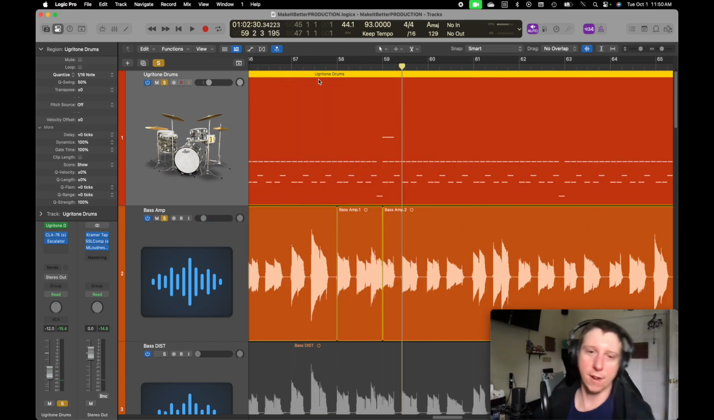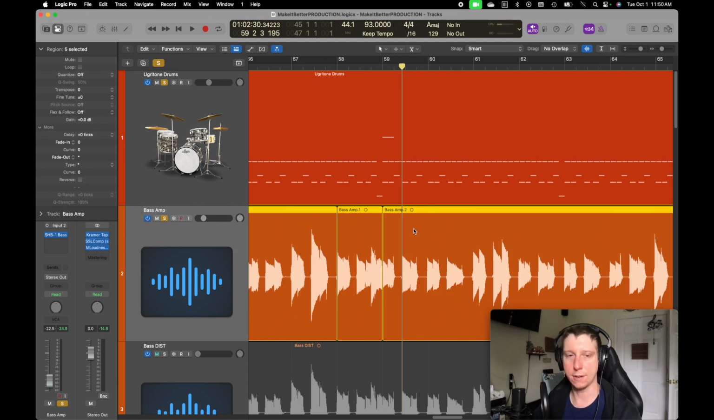Alright, so that's some of my process for bass editing. It's very similar for guitars. You get the one guitar lined up to the bass, say your left guitar, and then you get your right guitar lined up to that. Or whichever one's closer, you line up first to the bass and the other to that.